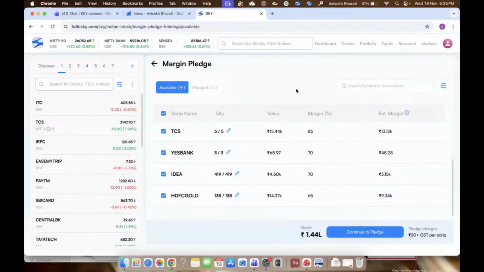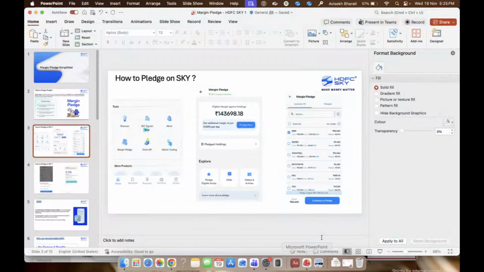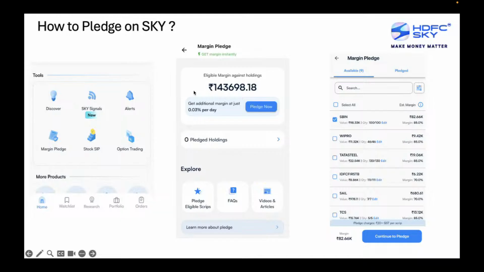So if you're on the phone, if you have the app with you, what you can do is you can visit this page. So you can see the page that I'm highlighting over here. There's a margin for the second screenshot that you can see over here. You can go to pledge eligible scripts. So pledge eligible scripts are basically the stocks that are eligible for pledging.